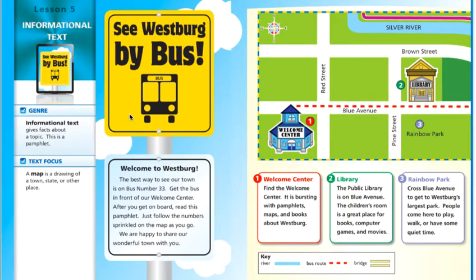But the way that you're going to see Westburg, or that they say to see Westburg, is by a bus. And that is one form of transportation to get around and see this town. See Westburg by bus. So, this is how we're going to look at Westburg. First, though, I want to see what parts of a map this has.